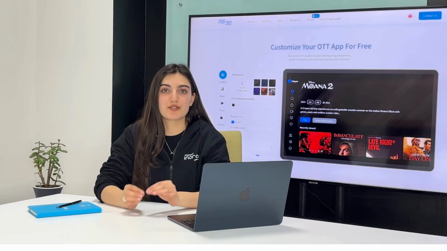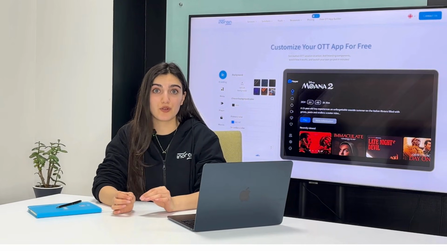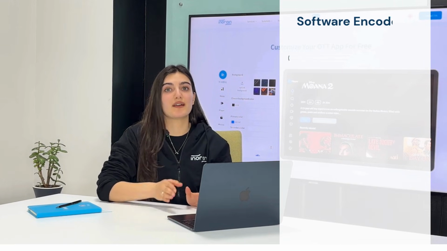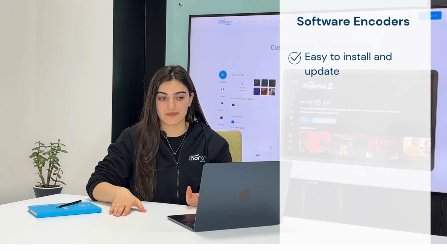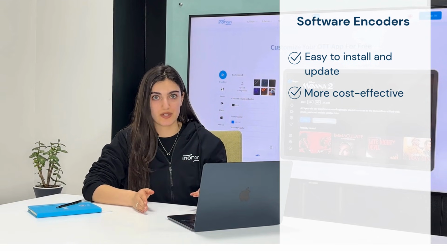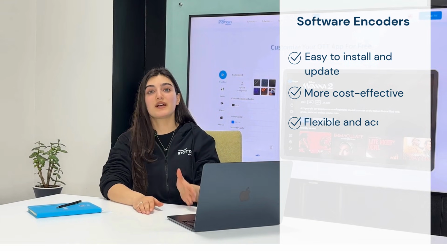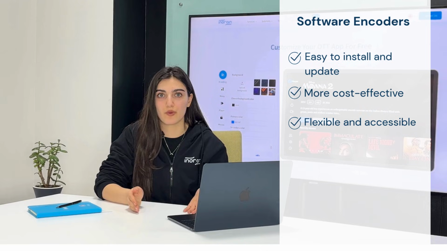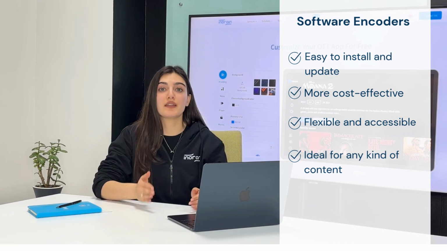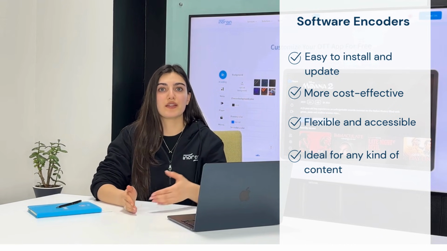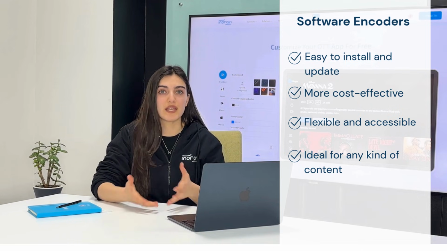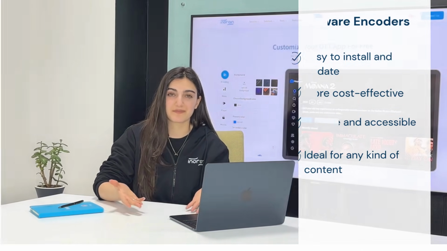Software encoders are extremely popular. There are reasons for that, and we can start with the first and most important, which is software encoders are easy to install and easy to update. Second, they are more cost efficient than hardware encoders. Next up, they are flexible and accessible. It's already understandable why. You can update them very easily. And the last, they're ideal for any kind of content. They're ideal for webinars, Zoom calls. They're just too easy to use. They save time and resources.